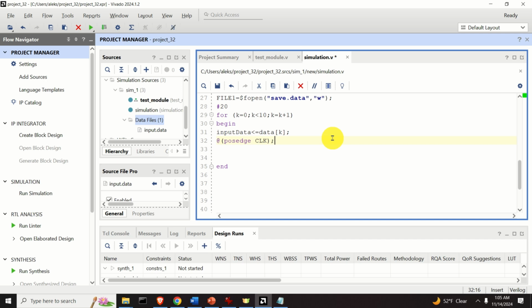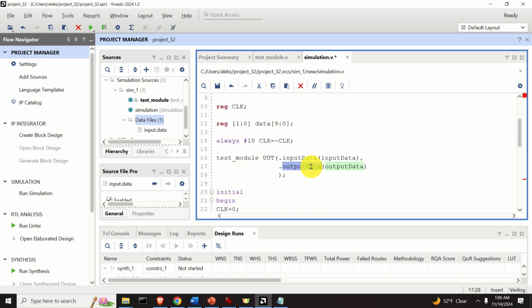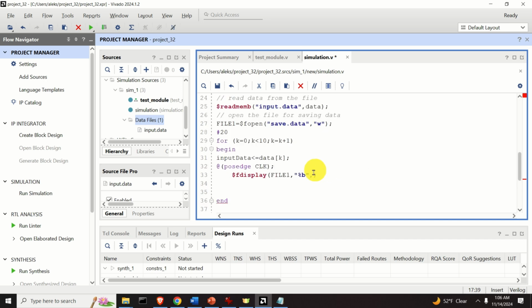So what do we do next? We need to save the data to our file. Consequently, let's type $fdisplay. This function is used to save the data. Let's specify the file. It's file1. We are saving in the binary format, so let's type this. And what are we saving? We are actually saving output data. So let's copy output data from here, and let's add a semicolon.